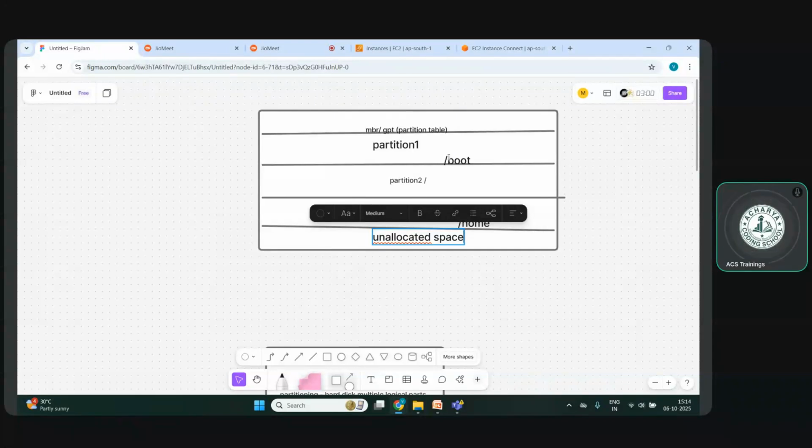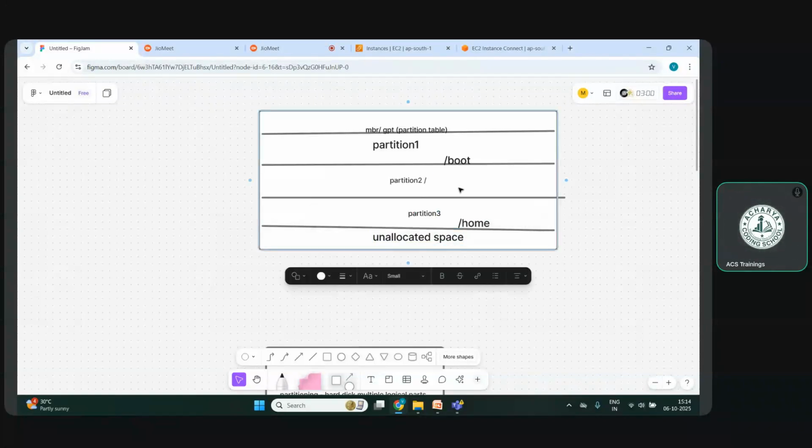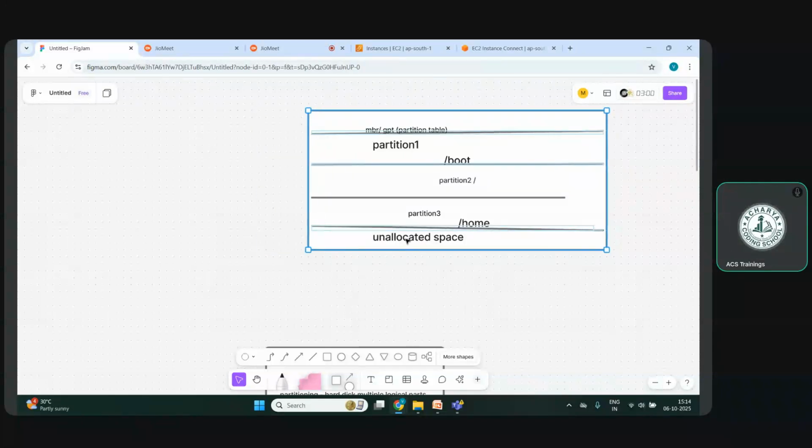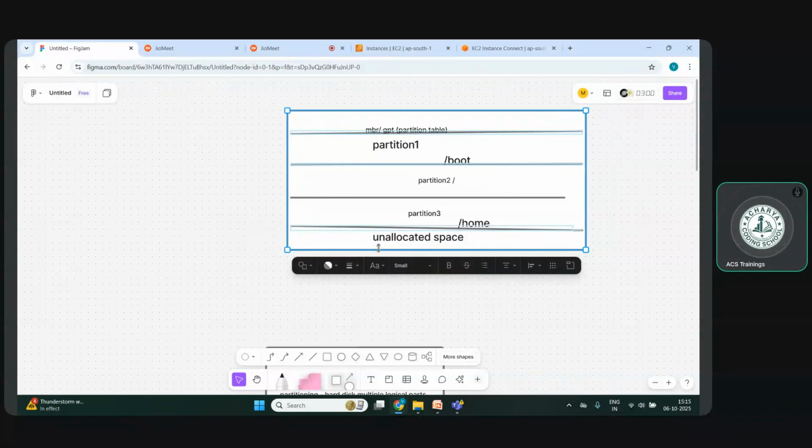We have a boot sector, which mainly contains the partition table information, and we have a data area, where our actual files and folders are stored. And we have unallocated space, which is the empty portion that we can use later. So if any new requirement comes, then you can use this unallocated space.